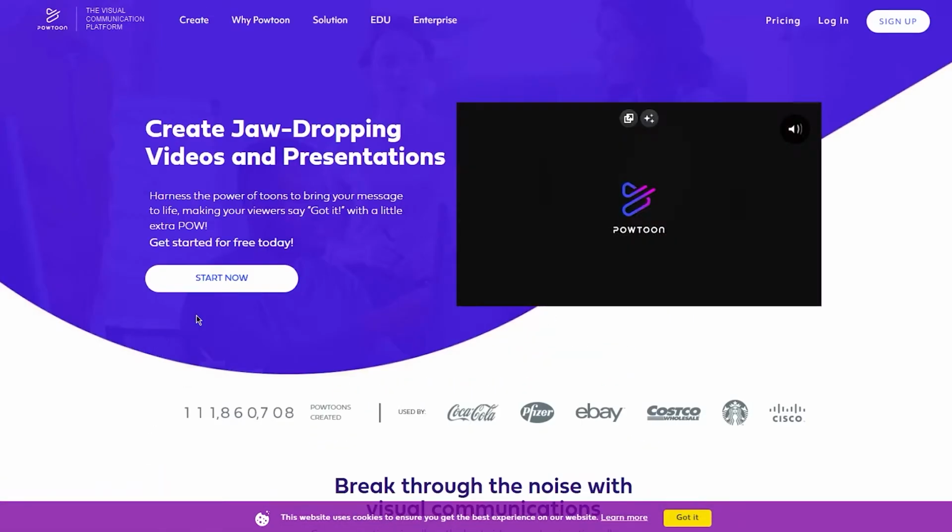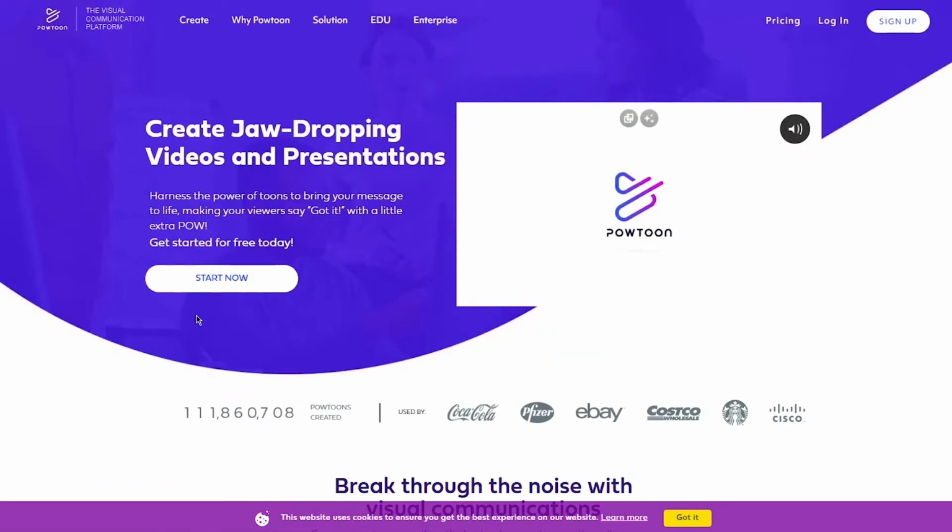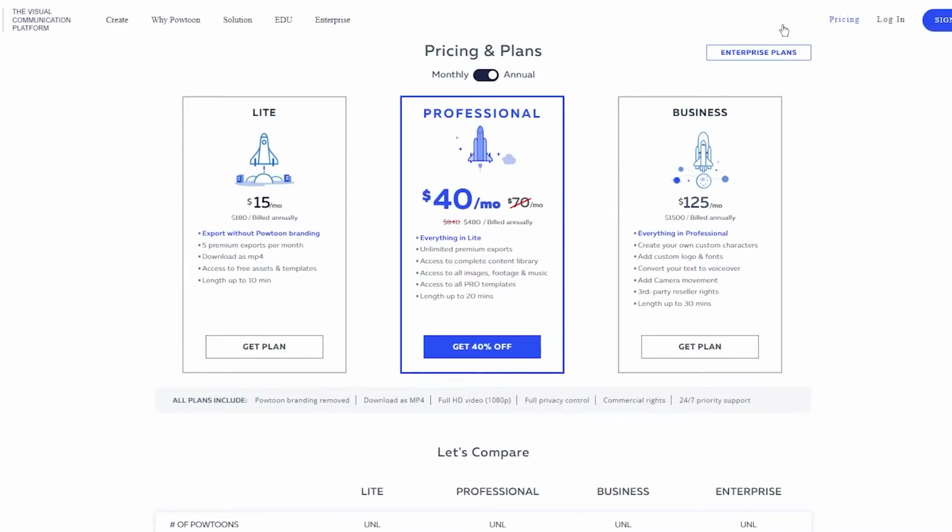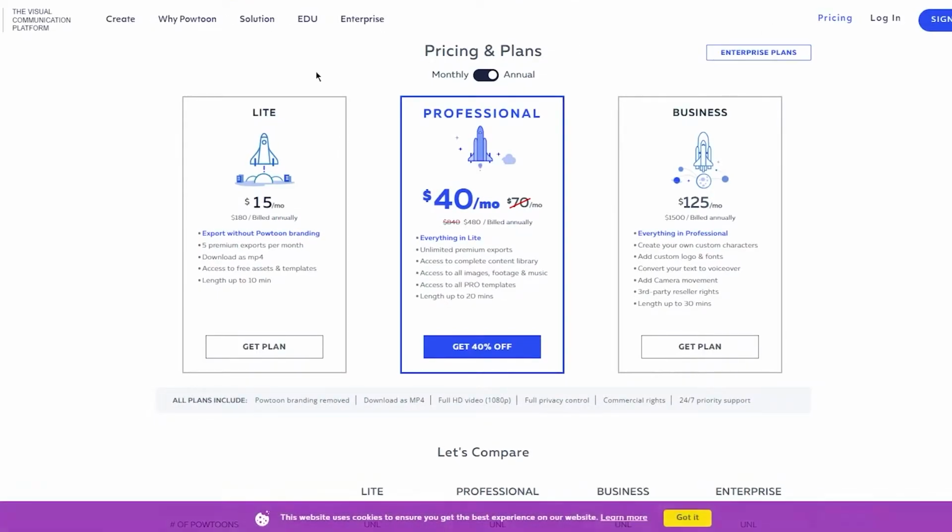So what we're going to do now is head over to their pricing to see what it brings us. So here you are, pricing and plans. First of all, there's a Lite version of this. The Lite version, as we can see, is $15 per month, $180 billed annually. It includes export without Powtoon branding, 5 premium exports per month, download as MP4 if you want to, access to free assets and templates, and length up to 10 minutes.